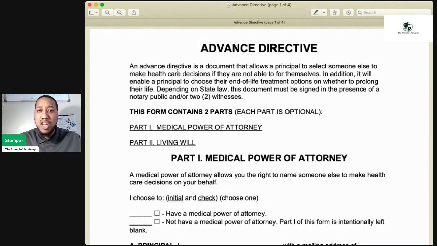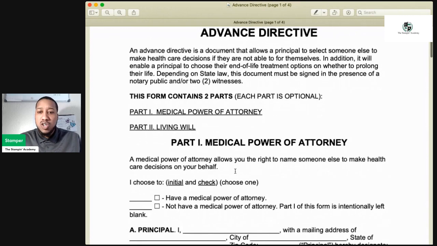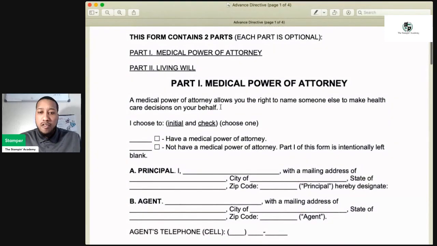So we have the Advanced Healthcare Directive, and we want to learn how to complete this document. We're going to scroll down, and for part one, where it says medical power of attorney, where it says I choose to, and initial and check one, this is up to the principal to choose, either they have a medical power of attorney or they do not have one. It's not your job as a notary to tell them which one to select because you're not an attorney. This is for the signer or principal to select, and then they'll initial and check it.